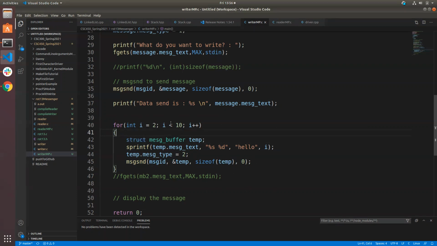So I'm going to do something 8 times. What am I going to do? I'm going to print to a string. I'm printing into temp's message text a string followed by a decimal number. So I'm going to say hello 2, hello 3, hello 4, hello 5, hello 6. All right. And I'll set the message type to always 2. So I'm writing to the same message queue over and over again, multiple messages, 8 of them. And then I'll send the message.